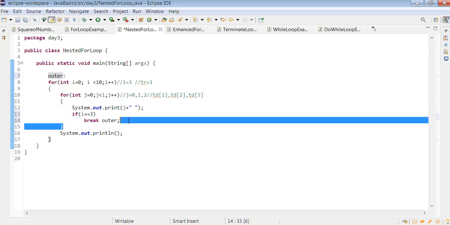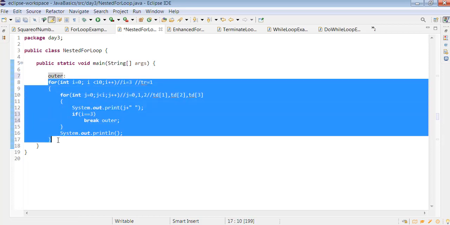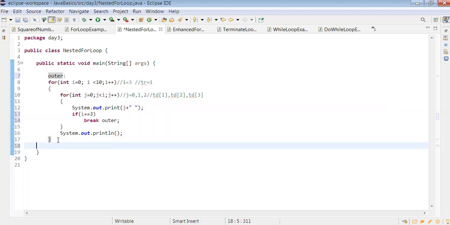When I put break outer, what does it mean? It will break from this loop and also from this loop. Totally it will break two loops. Then it goes to the next line of statement. We can write here System.out.println break the nested for loop. This is how it will execute.